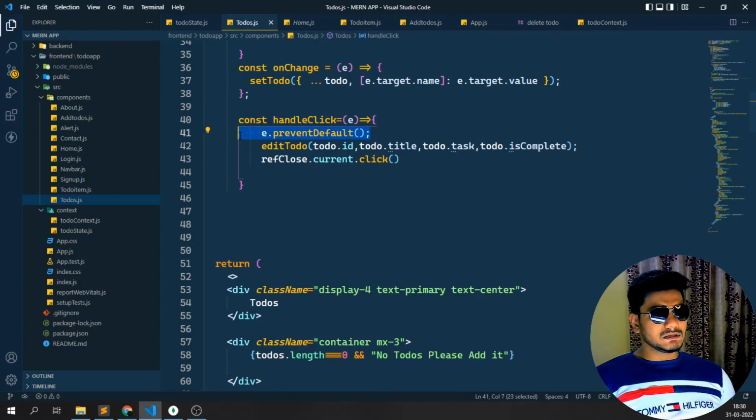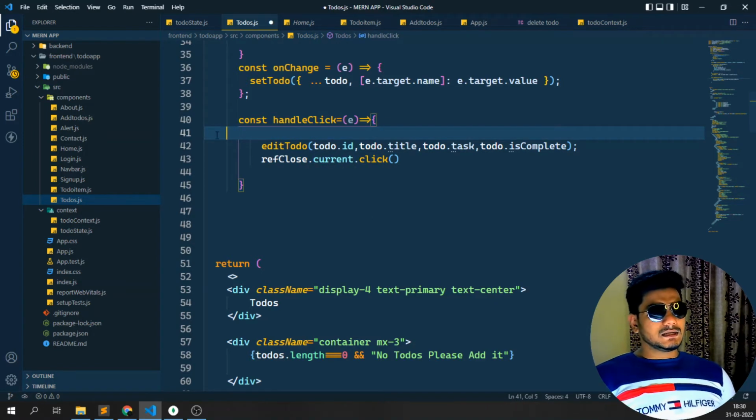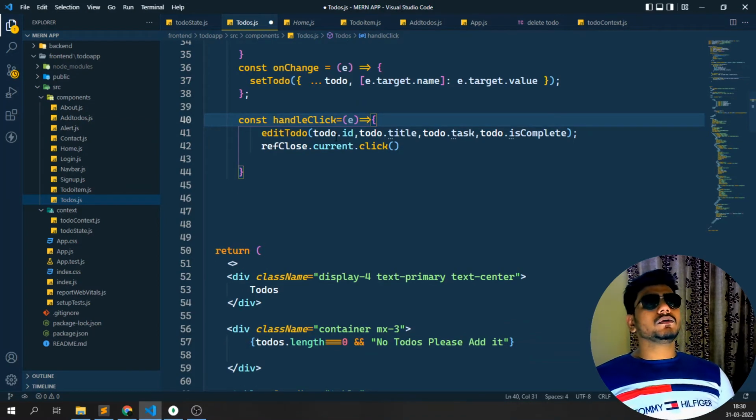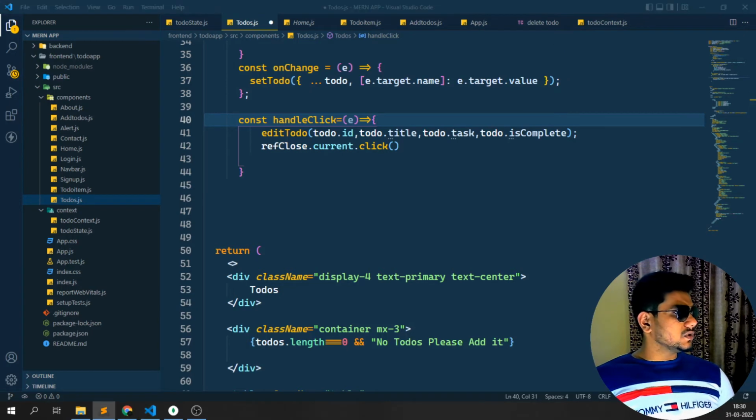Here I am just removing this e.preventDefault, because it is not refreshing, so I'll just remove it. I'll tell edit to-do to go to the todo.id, and todo dot this one I need to show like this. Next, what else do I need to do? Okay, let me try whether this works or not.